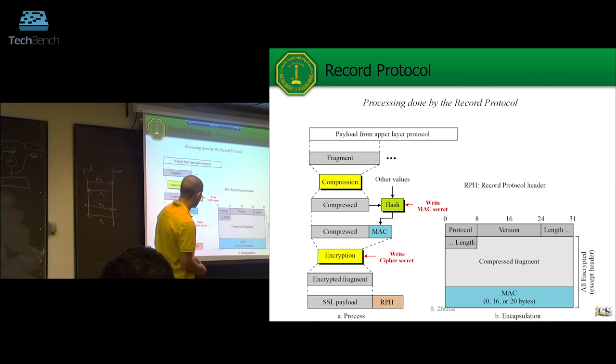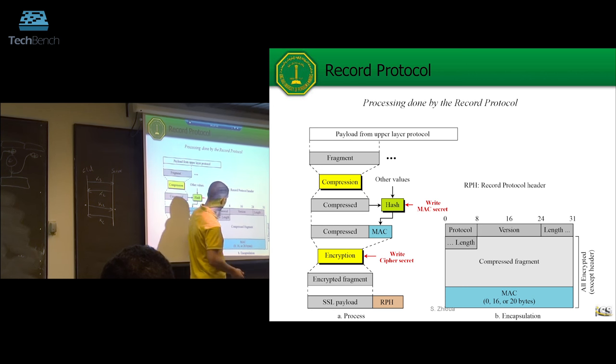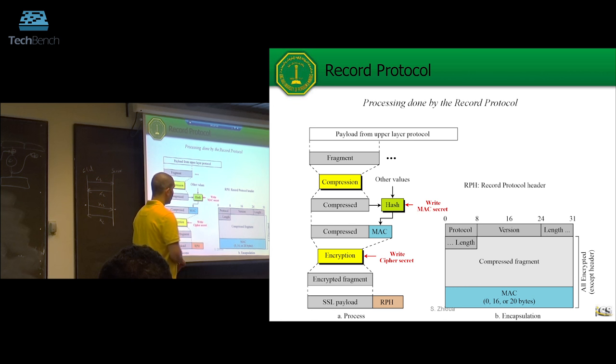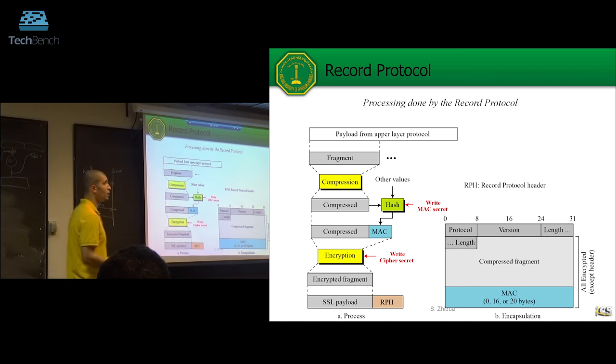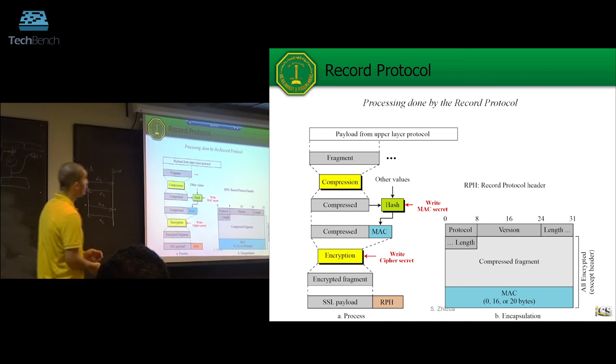The RPH header. Record protocol header, compressed fragment. Header plus data. Yes, of course, this is the header, okay? And this is the payload of SSL, the data itself. The data with the MAC.